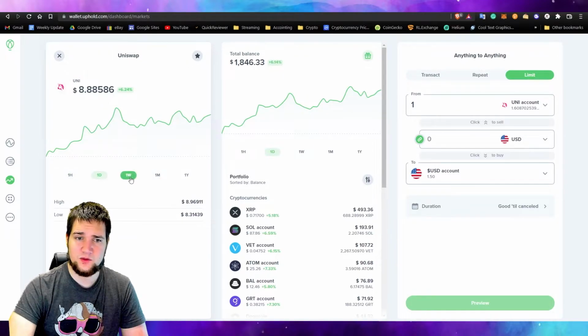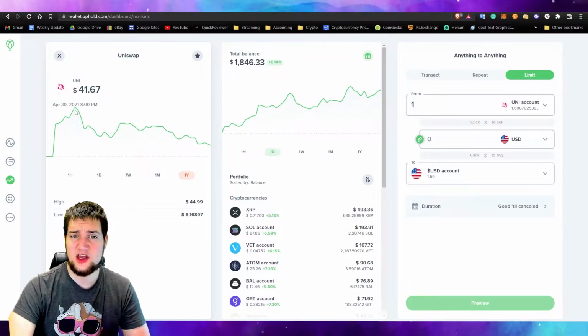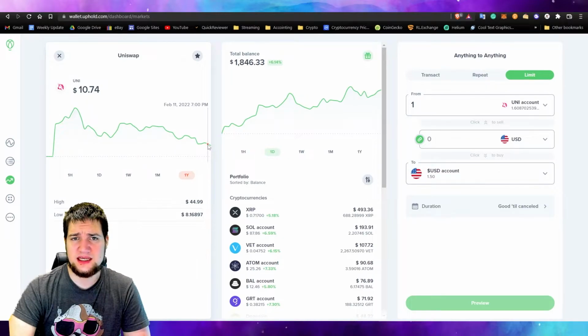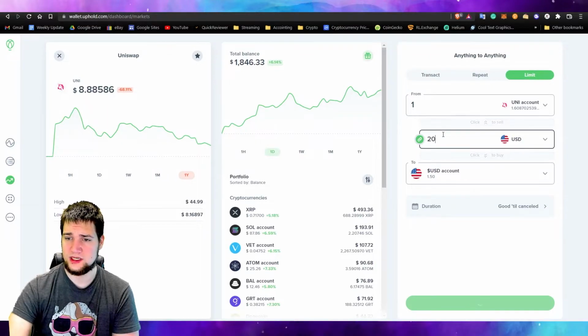and now we can see what the price has been for the past hour, day, week, month, and year. So as you can see, in the past year, it topped out about $41.67 for 1 coin, and it's been going down lately. So now let's say I want to sell it whenever it reaches $20. Let's go on over here. Let's say I want to sell 1 Uniswap and I want to sell it for $20.